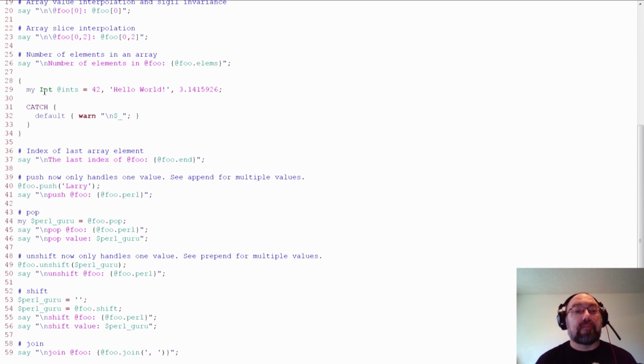All right, now we'll talk a little bit about using types with arrays. You can see here I say my int and then @ints. So I'm telling Perl 6 that this should only contain ints. Well, guess what? The first value is an int, the second value is not, the third value is not, but really it's going to complain as soon as I hit this second value. So I've got my catch block within the outer block at line 28 through 34. And I'm just basically catching this so it doesn't blow up the program, and I just warn with the error. We'll see this when I actually run it.